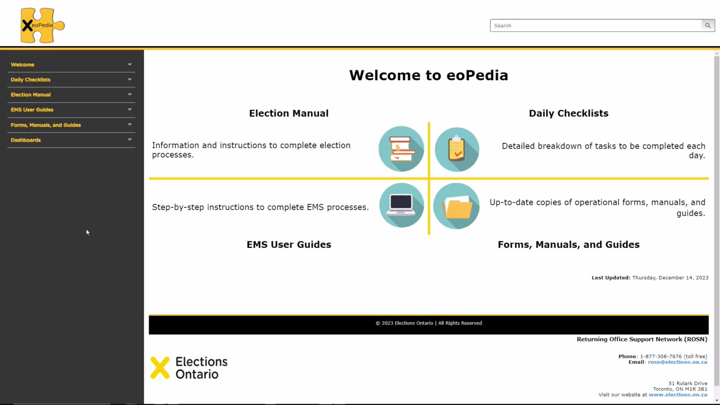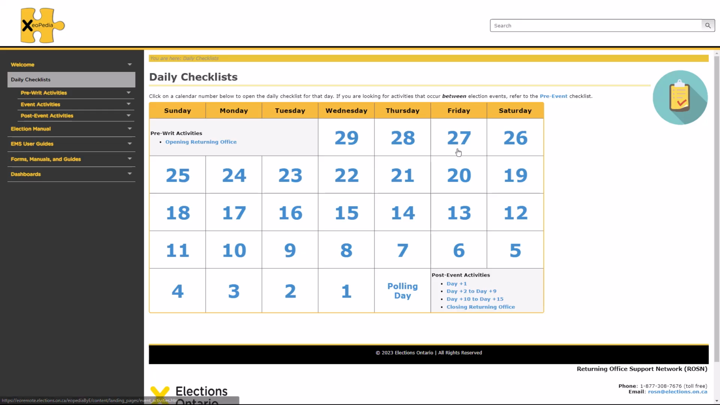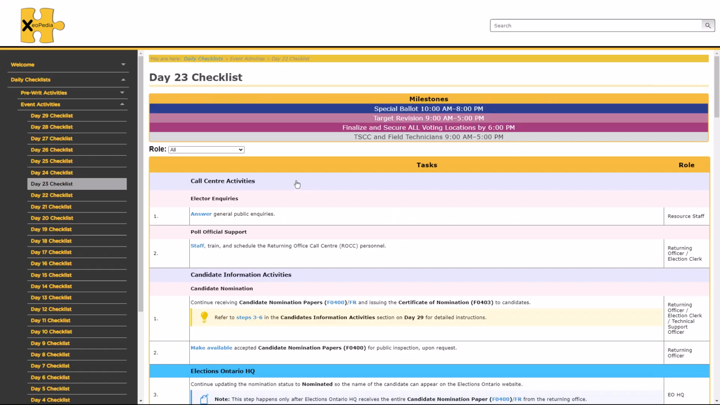eoPedia is divided into 4 main sections: Election Manual, Daily Checklists, EMS User Guides, and Forms Manuals and Guides. We'll start with the daily checklists. The landing page for the checklists is a calendar. Clicking on a number will take you to the daily checklist for that particular day.